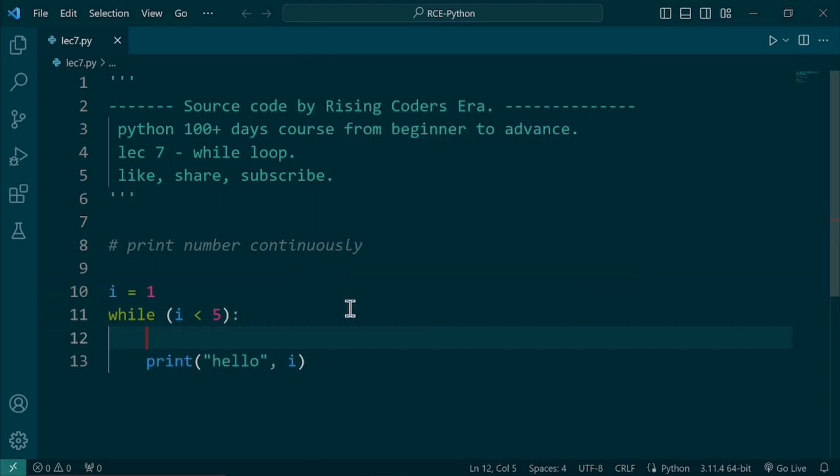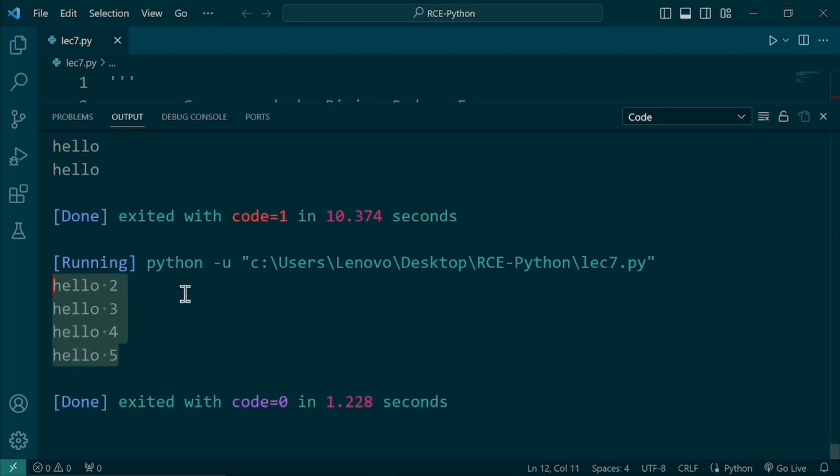So for this I'm going to move it to the bottom, and I'm going to write i plus equal to 1. That means it is going to be incremented by 1 to print 2, 3, 4, 5. What's the reason behind this? Why does this get printed?